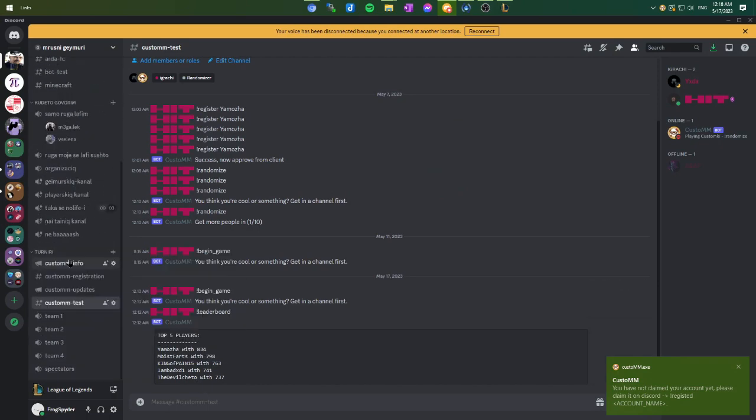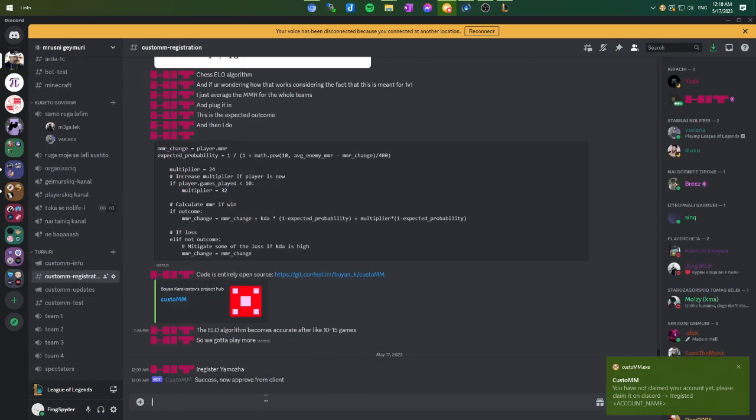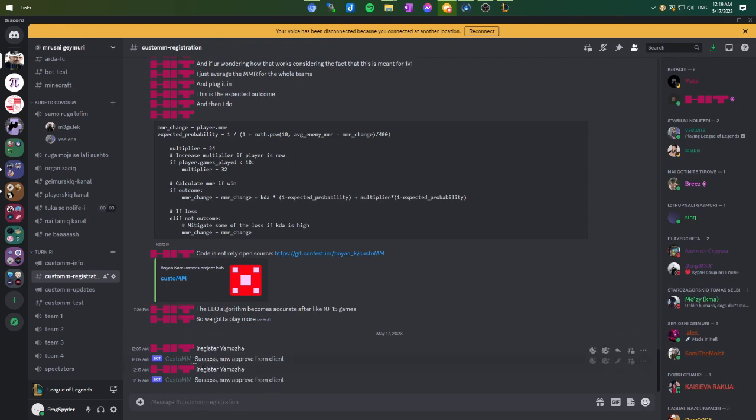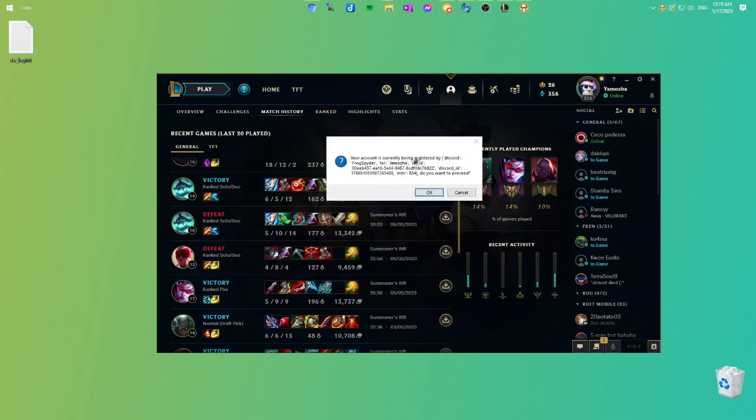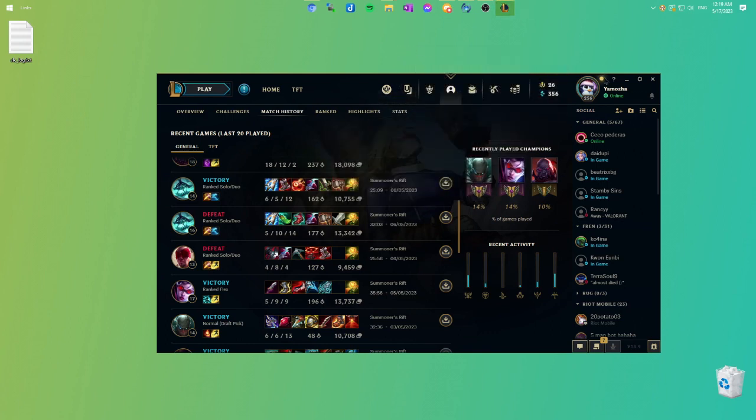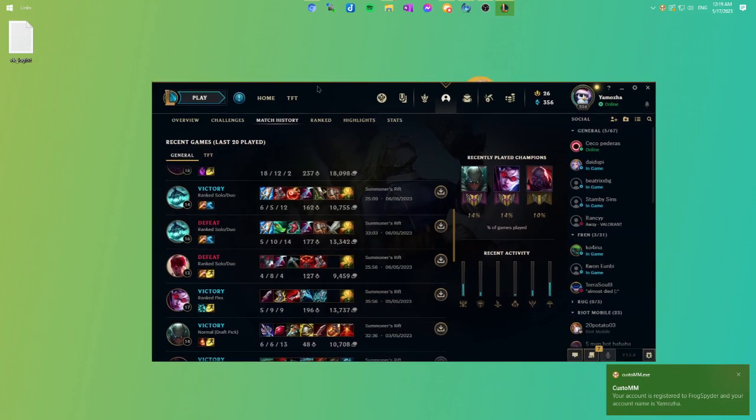So you go over to Discord, you find the channel, even though you can do it at any channel, and you type in register, right? So now it says that we want to approve from client, right? It's not popping up automatically, so we click it, and there we go. We have this little dialog box, and you can click OK on it. You usually can't click OK on it. What is happening? Okay, there we go. We click OK, and now if we click it again, we see we're registered to Frog Spider, which is my Discord name, and then the account name. And there we go. That's pretty much it.